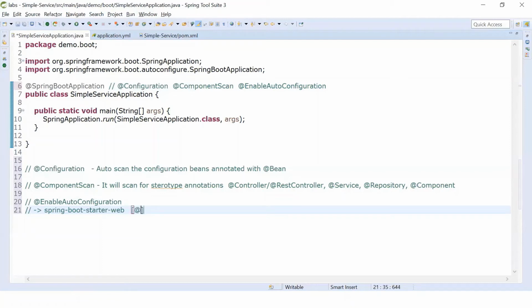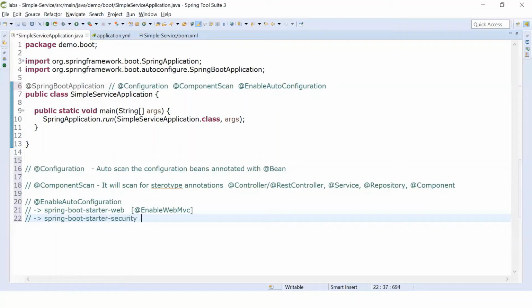There is @EnableWebMvc. When we are developing a normal Spring application, we use @EnableWebMvc to provide web-related configuration, right? This EnableAutoConfiguration will scan for the starter classes and enable the equivalent annotation here, right? Similarly, if the starter is Spring Boot starter security, we are using security, then this is like @EnableWebSecurity, right?